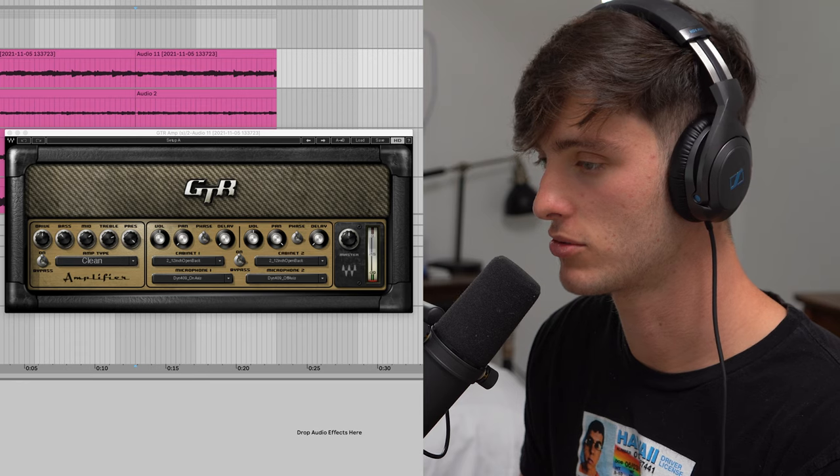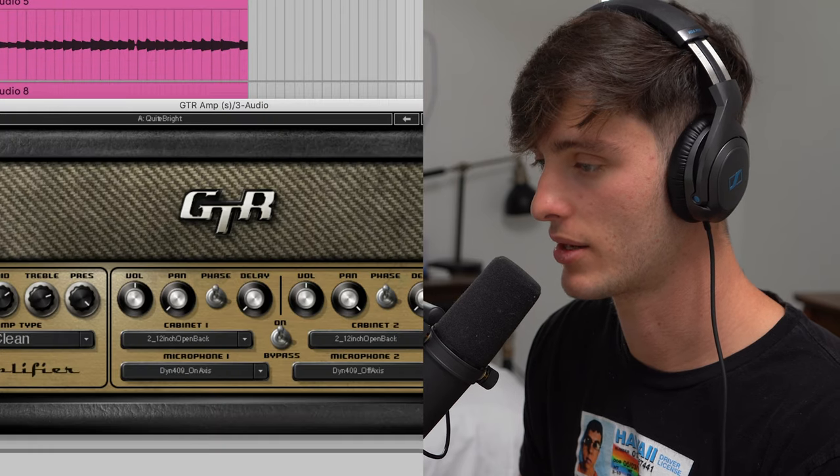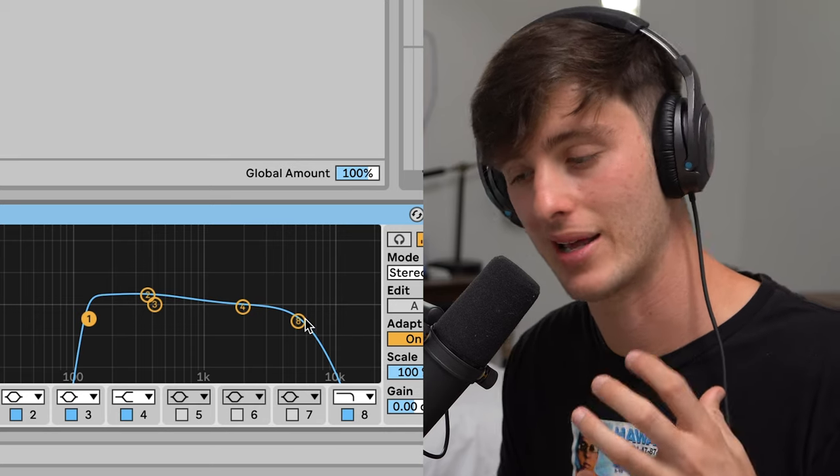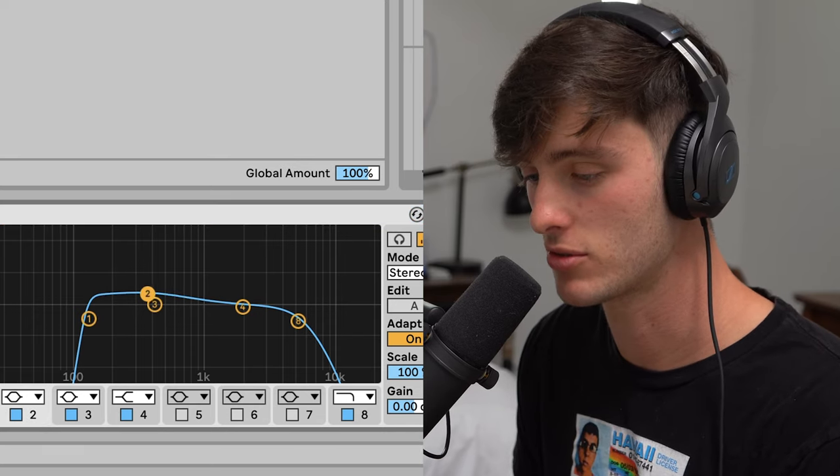As far as the processing goes, just generic GTR amp, the quiet bright setting, the others I think is just on the default. And I was finding that the guitar didn't have enough body in some of those low mid frequencies, so I just did a little boost right there. After that, I moved on to the vocals.